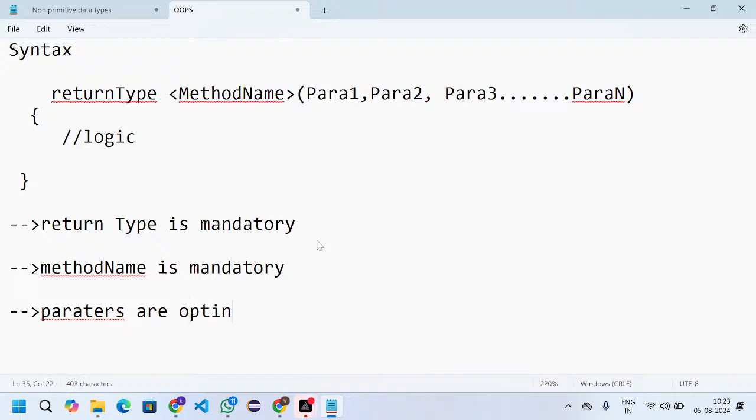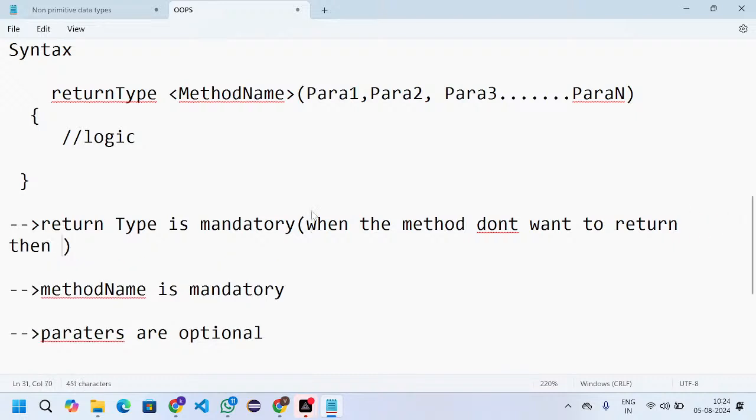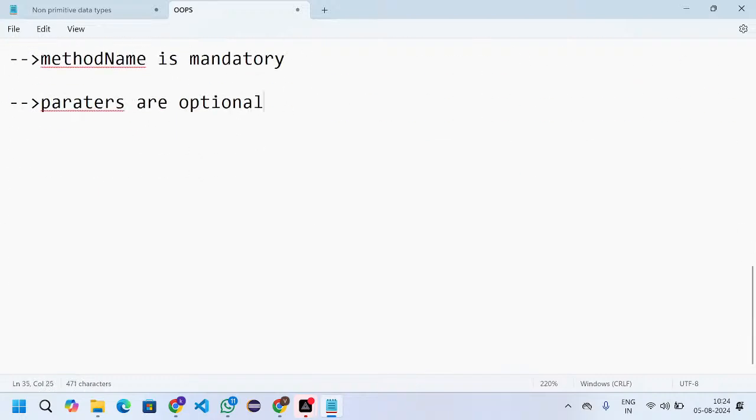Parameters are optional. Okay, these three are clear, right? So when the method doesn't want to return anything, then we have to mention void. I will write through the examples, and we'll get the clarity.